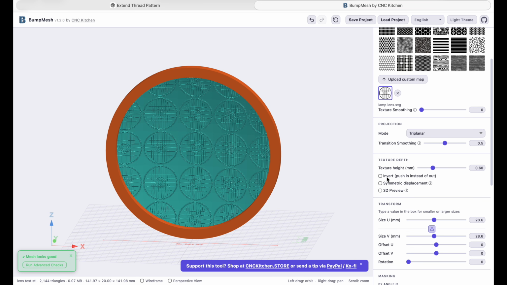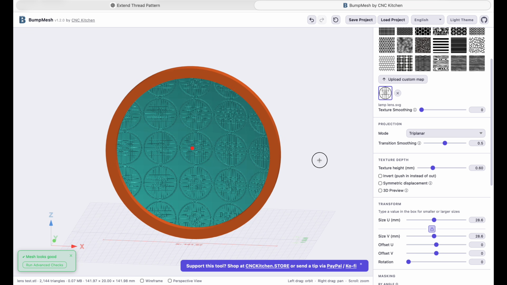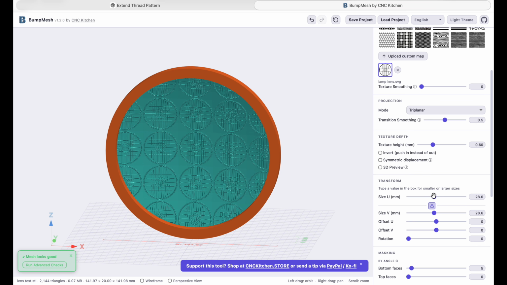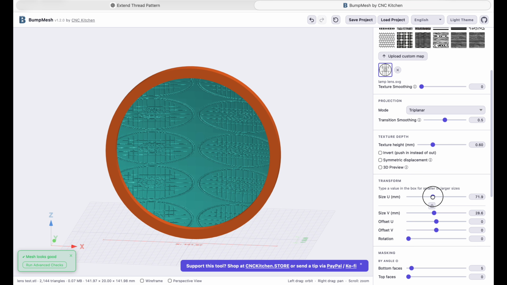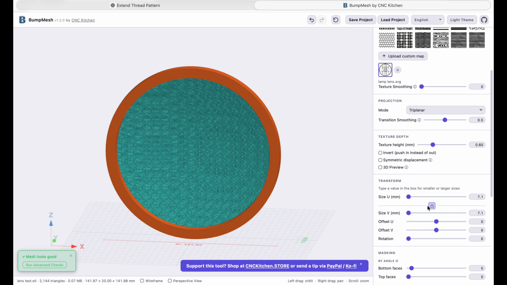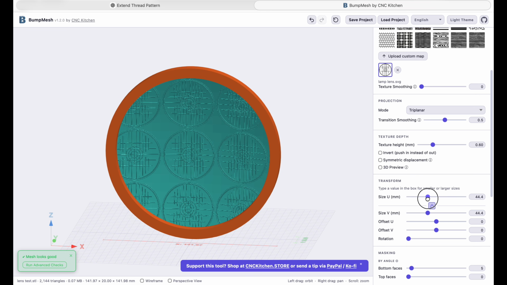You can choose whether you want it to be inverted or sticking outwards. In my case, I left it as is. You can then play around with the scale. If this scale is wrong, you'll see it will make the pattern oblong. So what you want to do is make the two of them the same, lock it, and then move it to where the pattern fits the model the best.